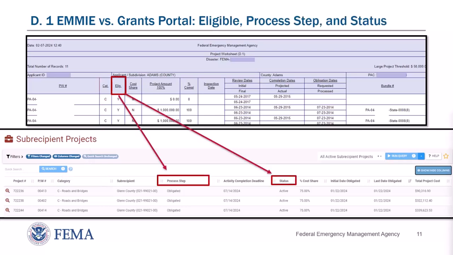Here you can see we have eligibility in EMMIE, yes or no. In Grants Portal, it breaks it down into process step and status. Any project in the process discontinued status here is not eligible, and you can filter by dropping down these filters and only filter for your active eligible projects.